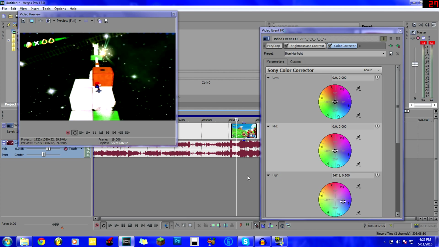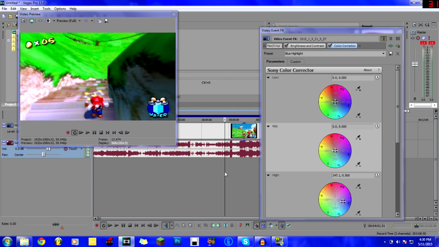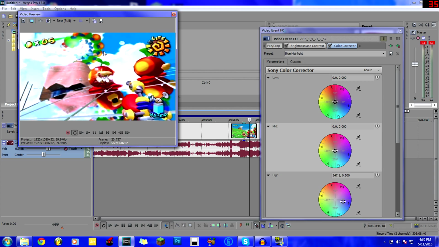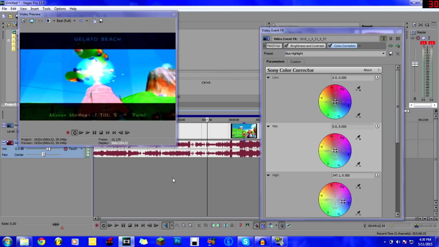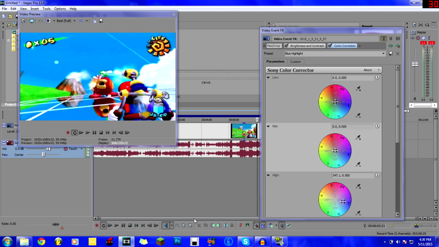I find the blue highlights to be pretty nice. It has that washed look, especially with the brightness and contrast. So now it actually looks kind of HD a bit. There. So now it actually kind of looks like a picture you see on the back cover of the game. Actually looks pretty good. I like that. So the blue highlights are pretty good.